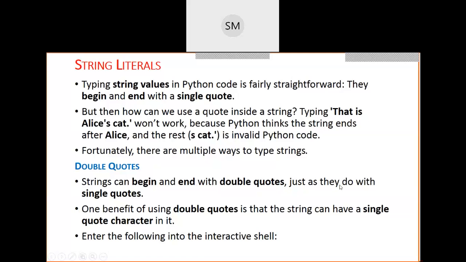Okay, strings will begin and end with single quotes. So we can use both single quotes as well as double quotes for our strings, no problem. It is based on your requirement. If you are using single quotes and inside that you want to use an apostrophe, then you have to use double quotes for that string.